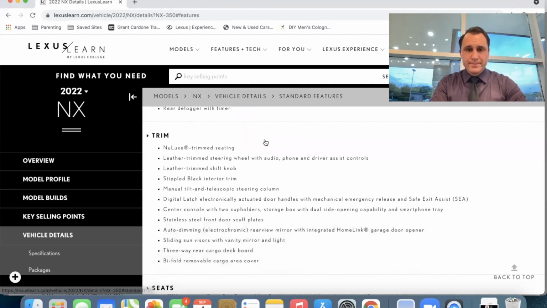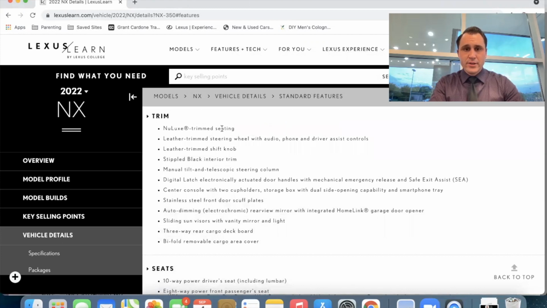Okay, trim. It's going to be standard new Lux trim seating with leather trim steering wheel and leather trimmed shift knob. That's the same as it is right now. Stippled black interior trim. That's something that I'll show you on the next page, the build sheet. I'm going to show you what stippled black interior looks like.